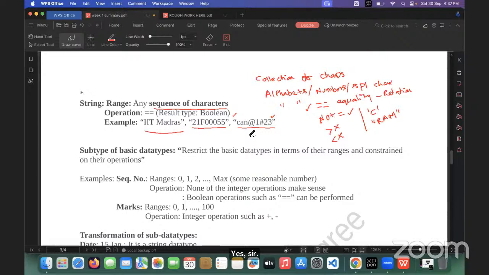Does it mean that the string data type is a subset of all characters? Exactly. That's what it is: a collection of characters, a combination of characters. Like your surname, prefixed with a dot, and then followed by your actual name. All these combinations. Okay, sir. Understood? Yes, sir.